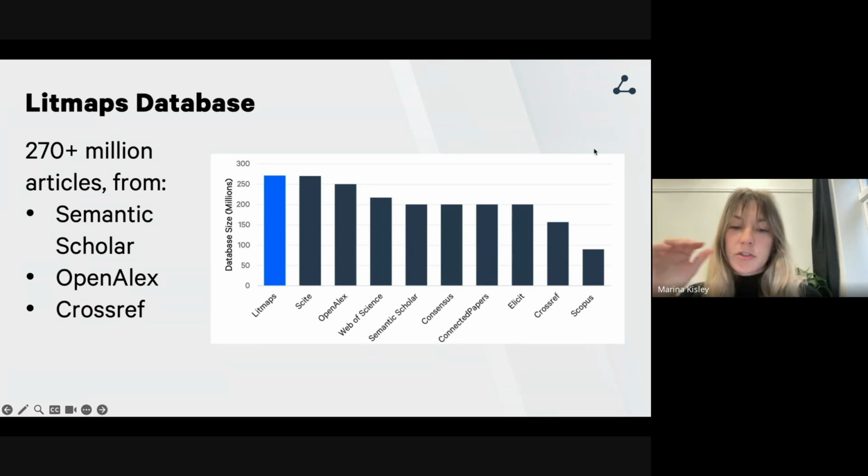And as you can see here, this is just a breakdown of our tool versus some of the other tools you might be familiar with today. And a lot of them are actually kind of similar, because a lot of them are using Semantic Scholar. So Semantic Scholar is a very highly used repository right now.